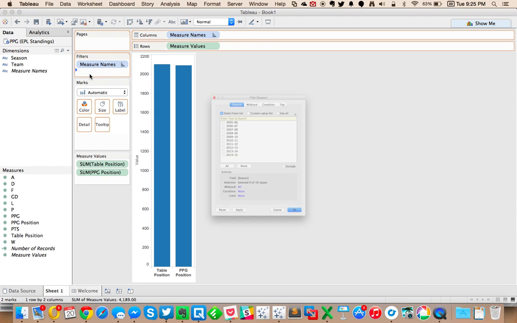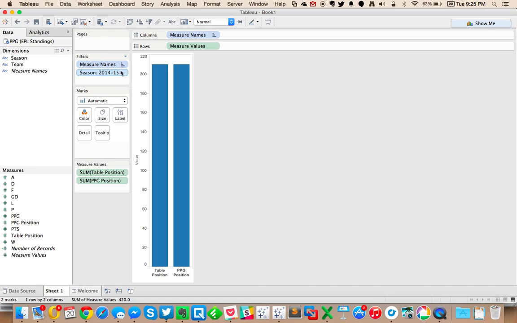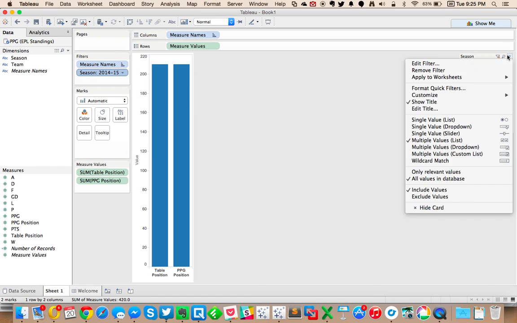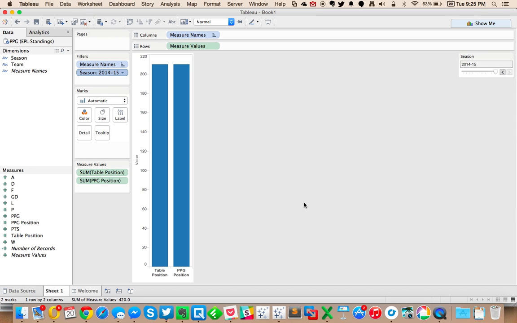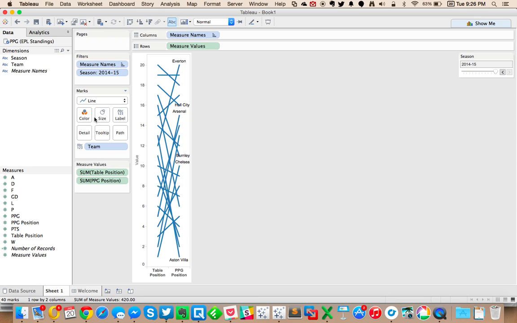I only want to look at the current season, so I'm going to filter to 2014-15. And what the heck, I'll go ahead and show the quick filter here and change the quick filter to be a slider. And now what I need to do is draw a bunch of lines. So I'm going to drag team and put that on the labels, and then change my mark type to lines. You can see I'm starting to get a slope graph.